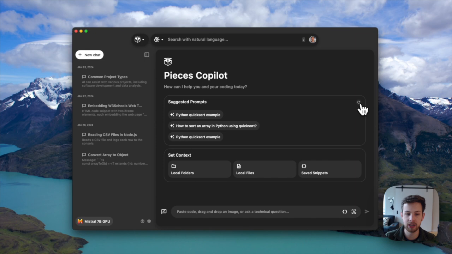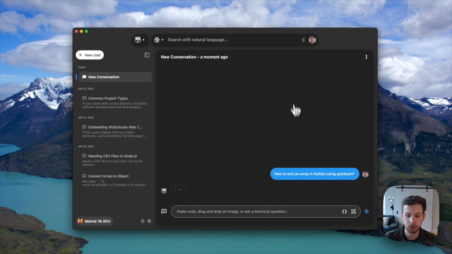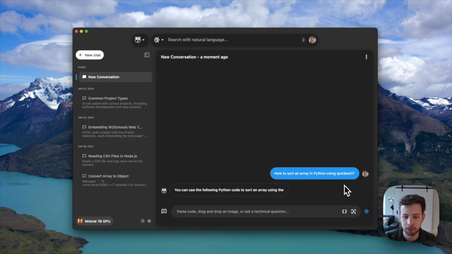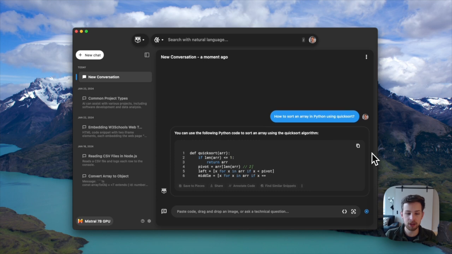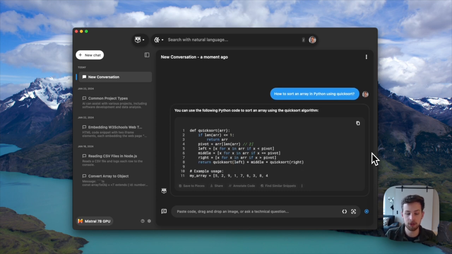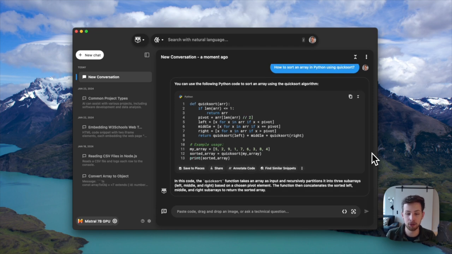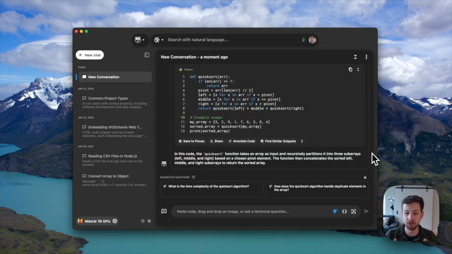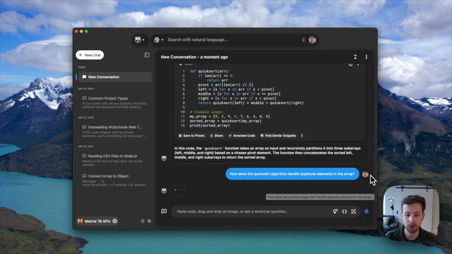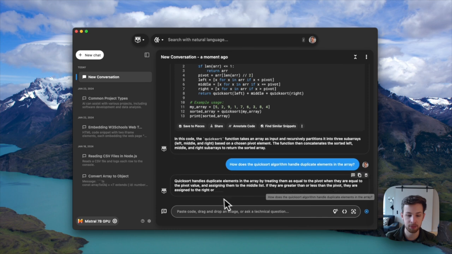Just to get us started, we're going to use a suggested prompt: how to sort an array in Python using quicksort. During this process, we've actually loaded that Mistral model into memory so that these conversations are able to process very quickly. You see how fast that is. We'll go ahead and even ask a suggested question, which was done all on the Mistral model, and it'll give us a super quick answer.